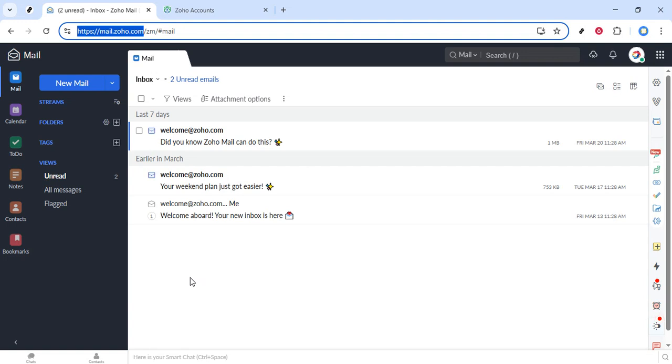If you're already signed in, you should see your inbox or Zoho Mail dashboard. If not, go ahead and log in with your current credentials. Remember, in this tutorial, we're focusing on changing your password from inside your account, so you'll need to be able to sign in at least once with your existing password.